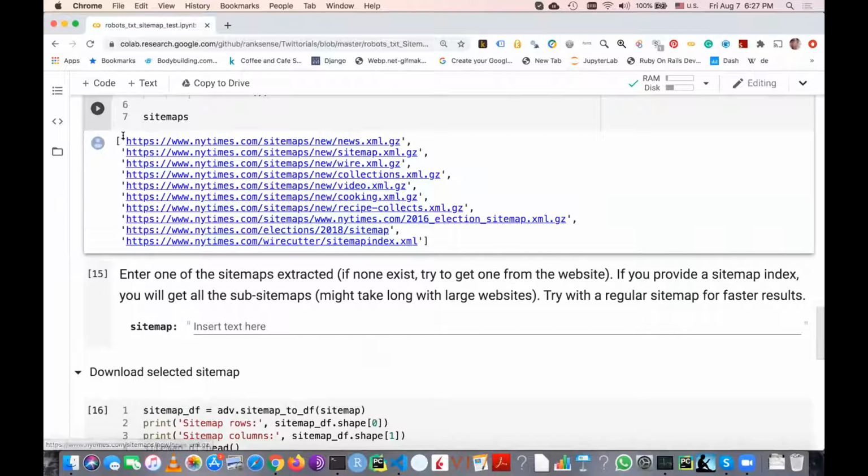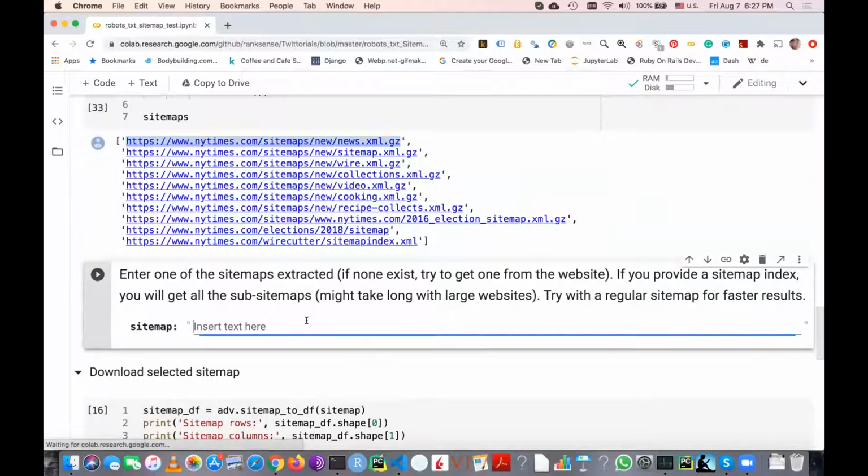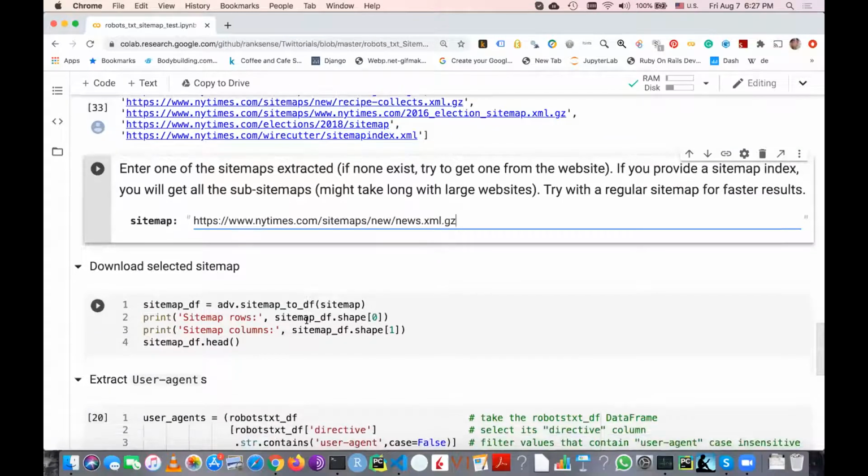So I want to choose the news sitemap and see, we're going to look at the New York Times and what they're covering these last 2 days. So again, we define a new variable here called sitemap, and it's going to refer to this string. So when you run this, it simply binds this value to this variable.